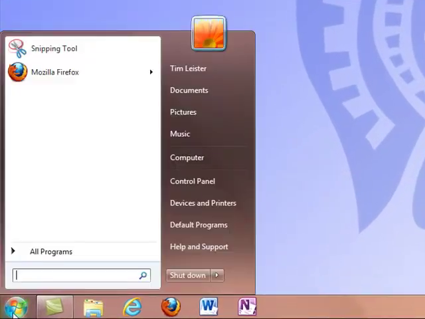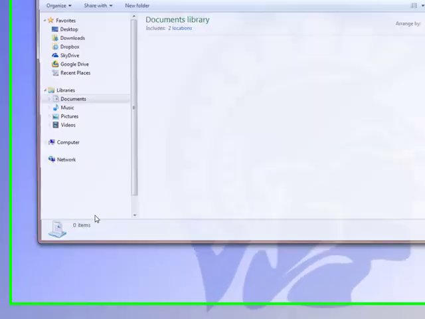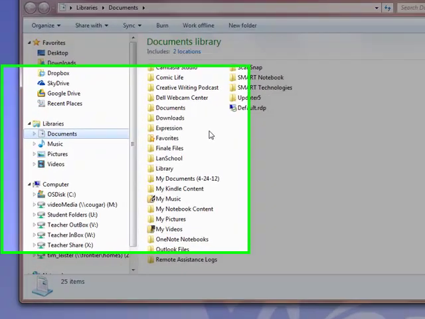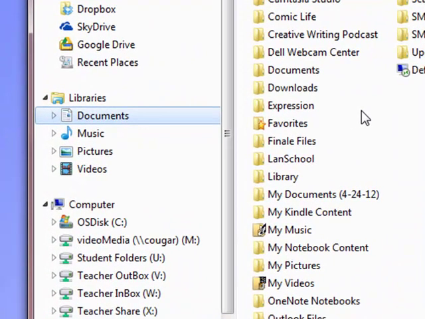If you go down to the Start button and go to Documents, here you will see your Documents library that may have a number of folders and files in it, or it could just have a few, depending upon how long you've been a student and how many files you've saved. This Documents library is where you're going to want to save the large majority of your files.